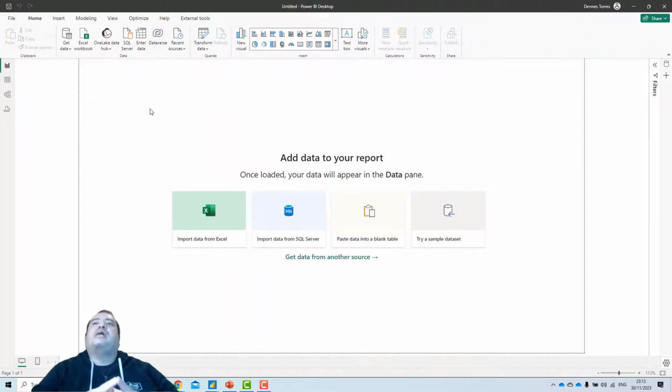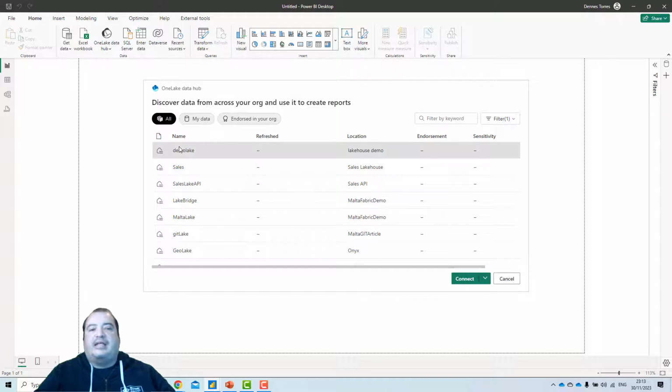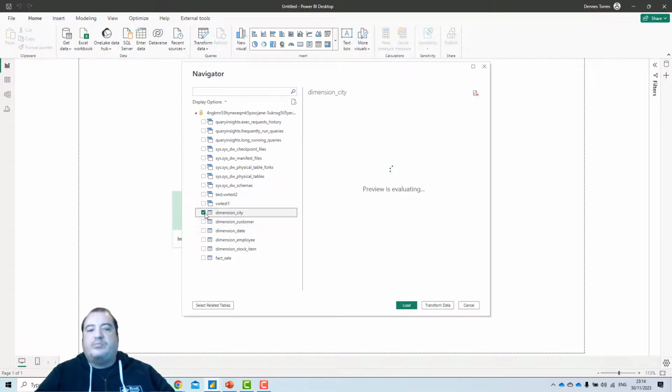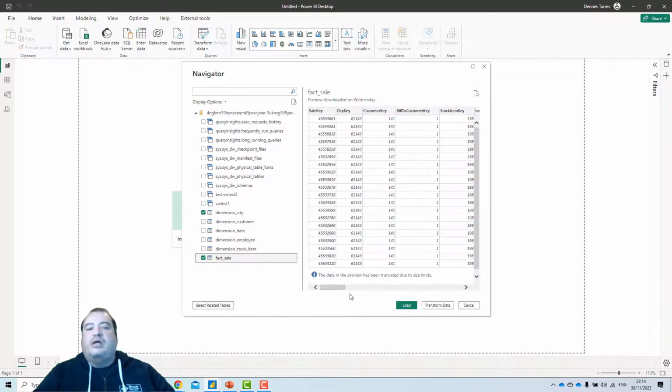What if we would like to use DirectQuery to SQL instead of DirectQuery with a proxy? That's possible as well. DirectQuery to the SQL endpoint of the Lakehouse. I can make a connection to the Lakehouse, select the demo lake, but instead of using Connect, I'll connect to SQL endpoint. And here I can select my tables, dimension city and fact sale, for example, and click on Load.